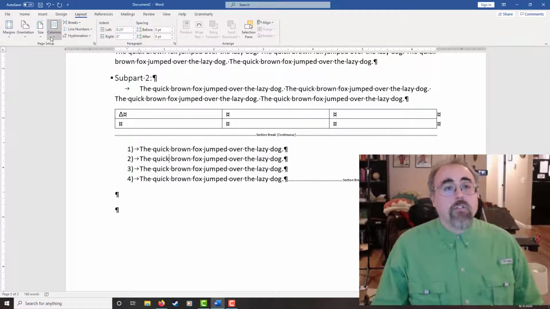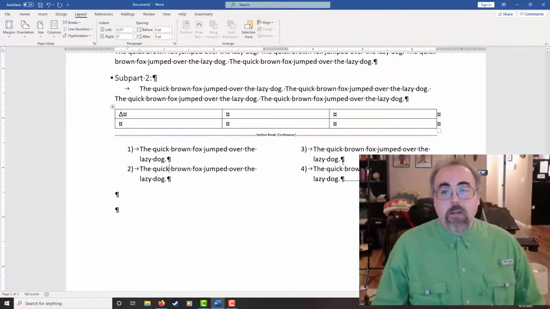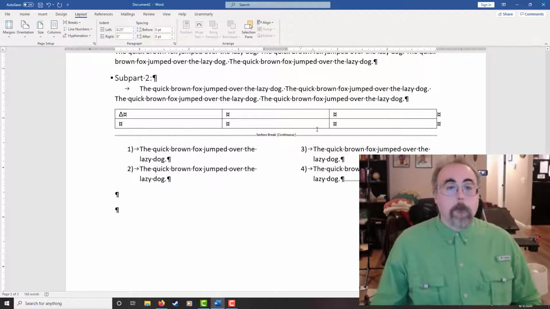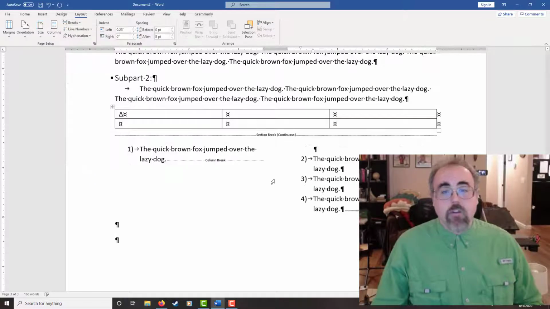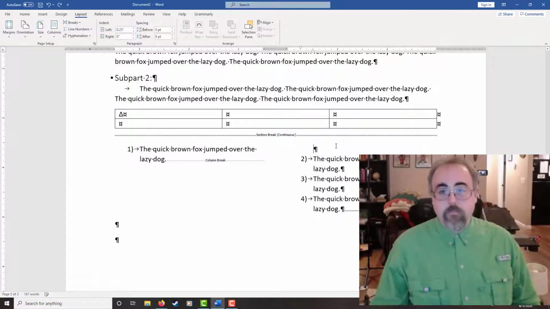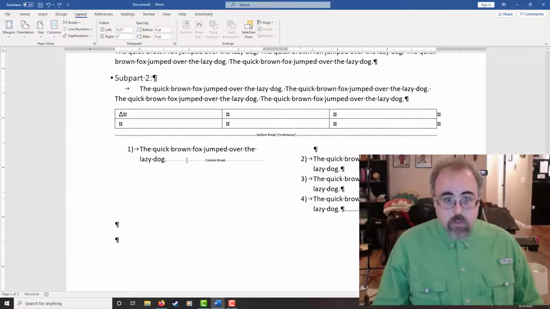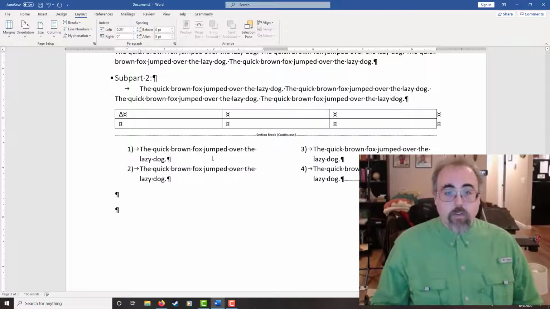Now, with my cursor in here, I'm going to go columns, and I'm going to make this 2 columns. Yay. I don't like where it broke those columns. I can enter a column break. There. And I will say fighting with the carriage returns is always interesting.